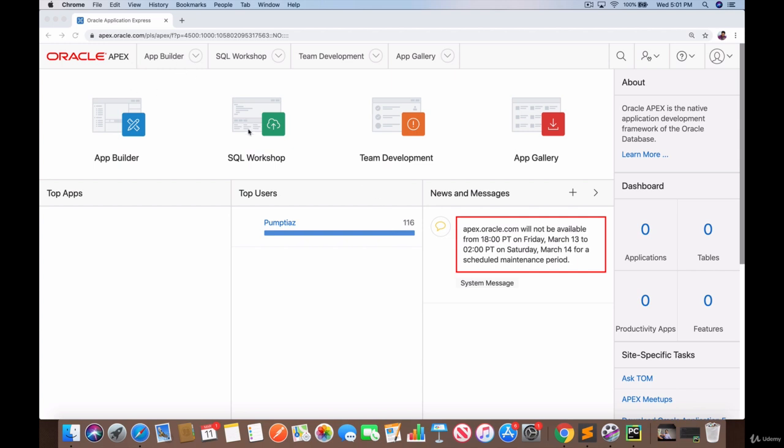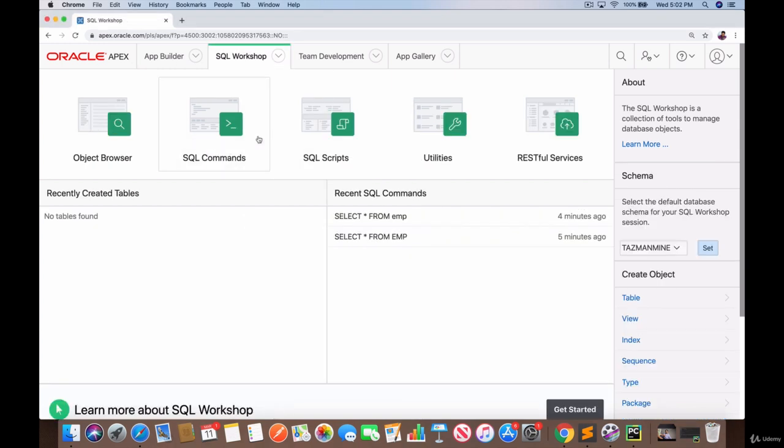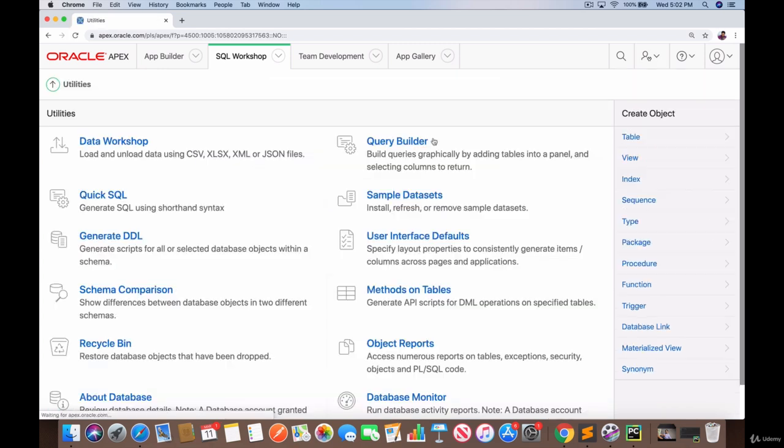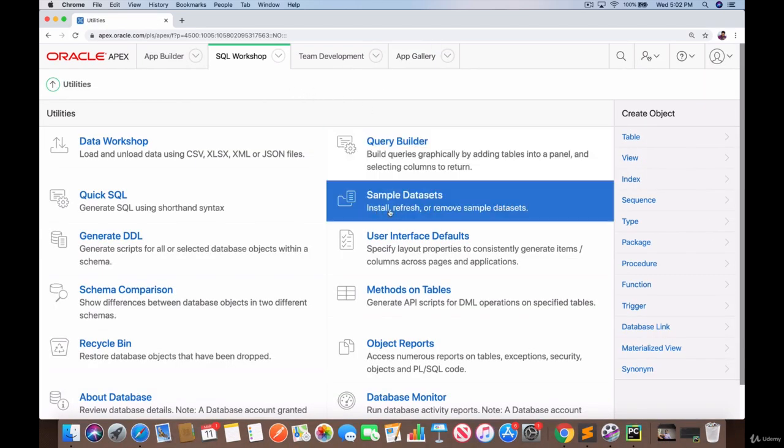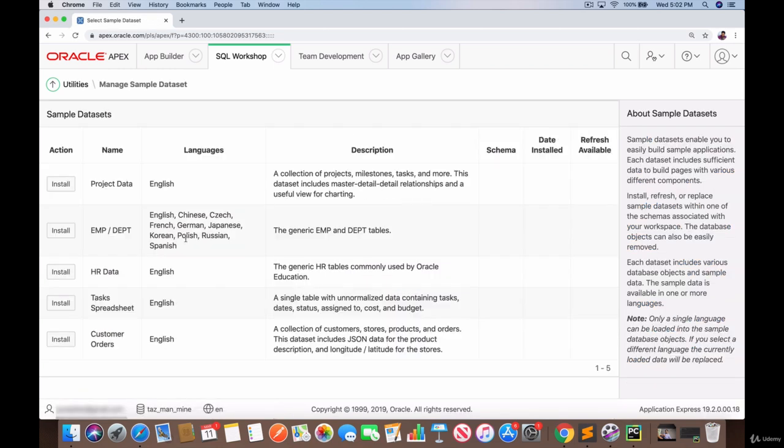So when you log in, click on SQL Workshop, and then I want you to go to Utilities right here. Click on Utilities, and when you're here, notice there's a sample data sets section right here. Let's click on that. And I'm going to install the second option where it says emp/dept. These two tables are going to be installed in our database. Okay, so let's click on install.